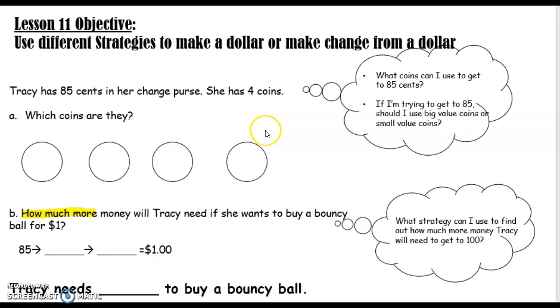Okay, let's see what you have come up with. It says that Tracy has 85 cents in her change purse and she only has 4 coins. So the first thought is if I'm trying to get 85, should I use big value coins or small value coins? I would think that you would start out using big value coins. And the biggest value coin that we could use is a quarter. So we're going to put 25 in the first coin.